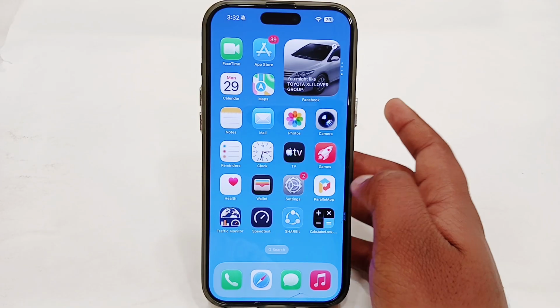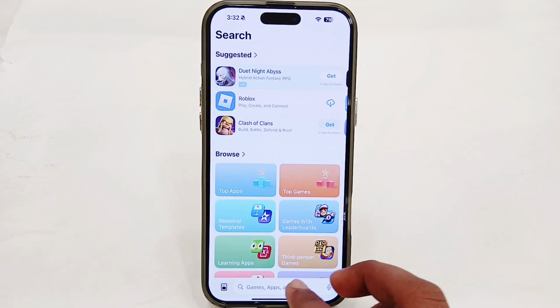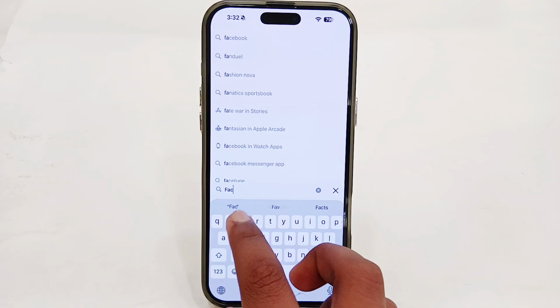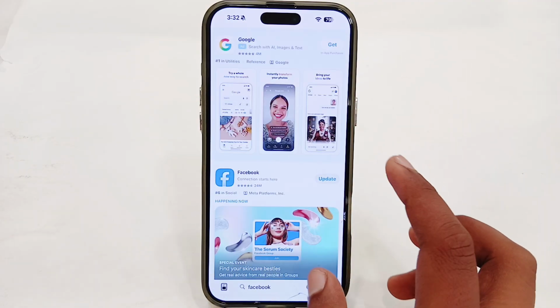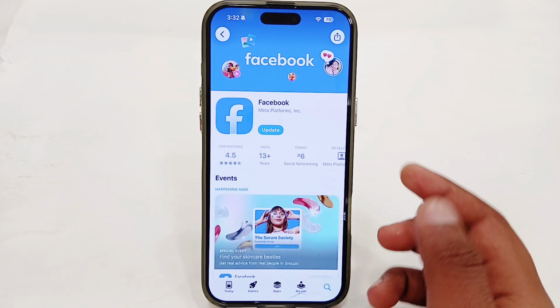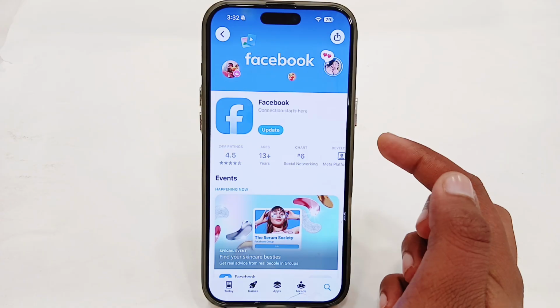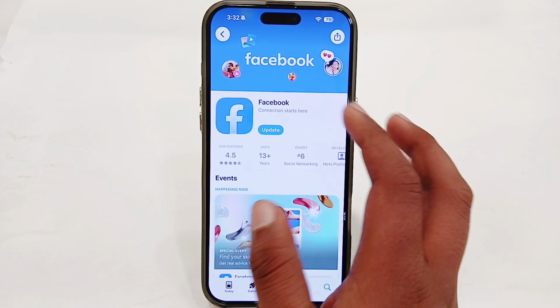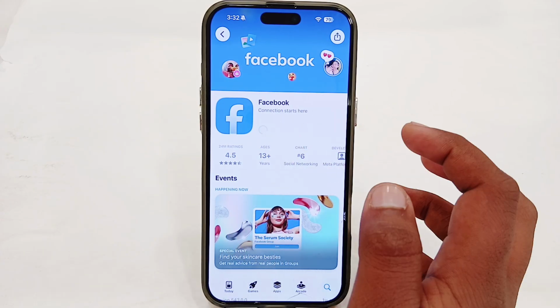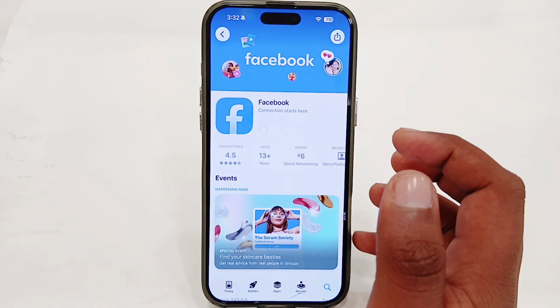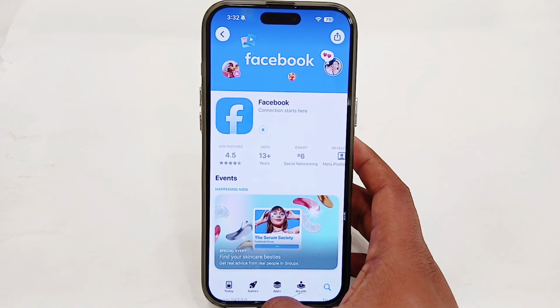Once you update it, go back, open your App Store, go to Search, and simply search for Facebook and you will get that app. If you have already installed the app, you will see the Update or Open option, or you can easily install it from here if you haven't installed the app yet. So in this way, you can easily download or install the Facebook app on any iPhone.